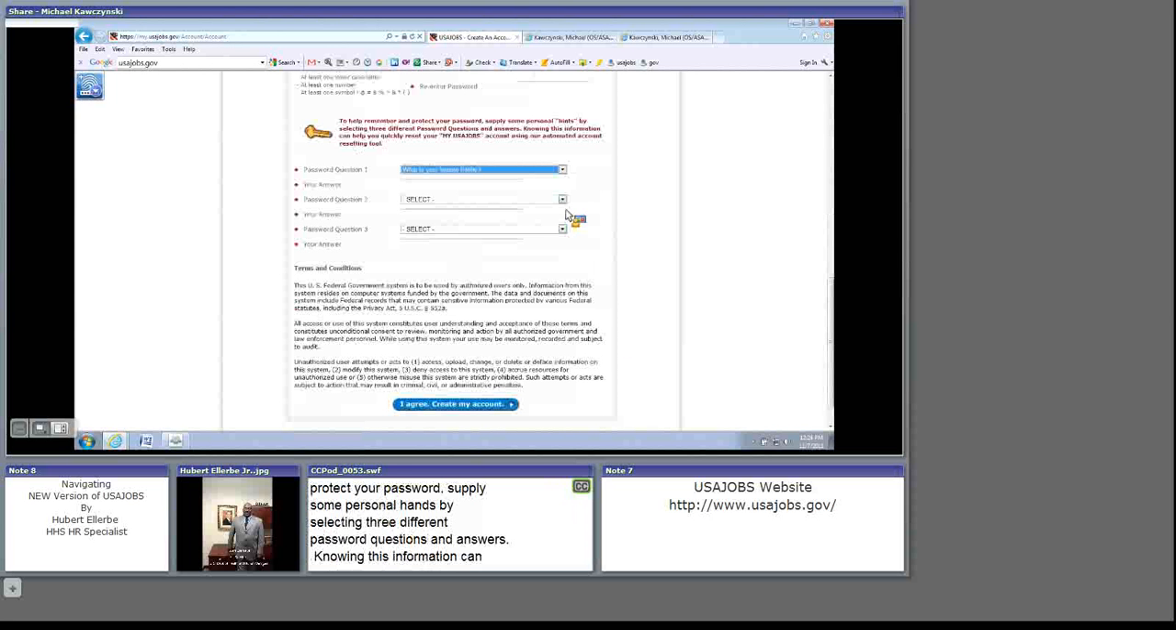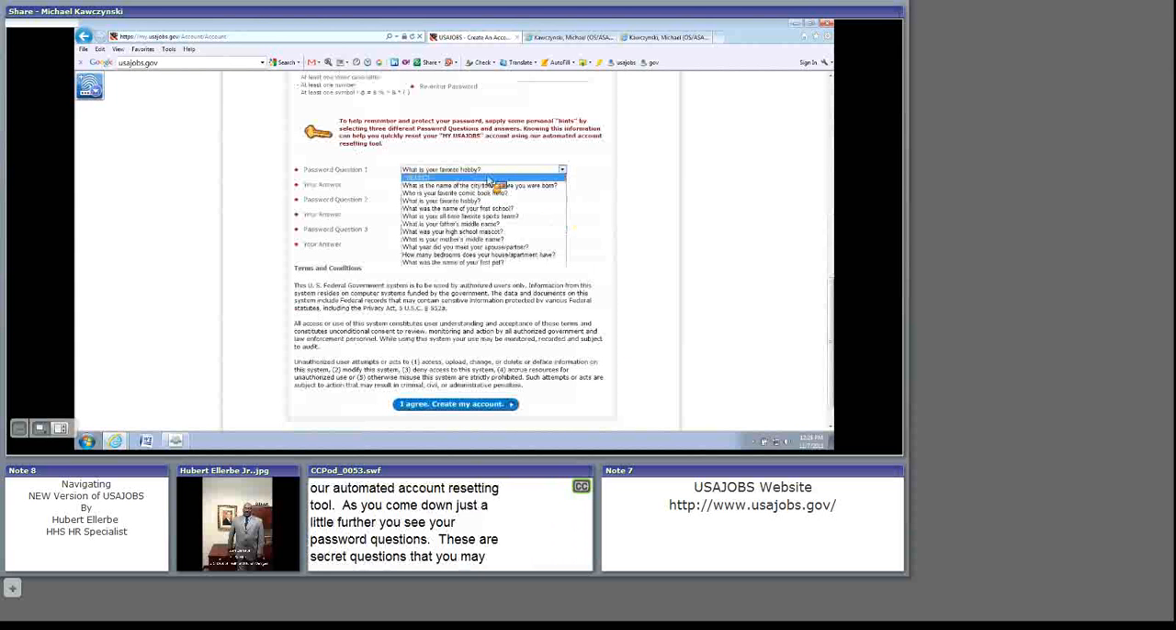Now, as you come down just a little further, you'll see your password questions. These are secret questions that you may have in the system. Let's use the drop-down box just to give you a general idea of some of the questions that they have and you're to answer. You have to use the ones noted that they have.